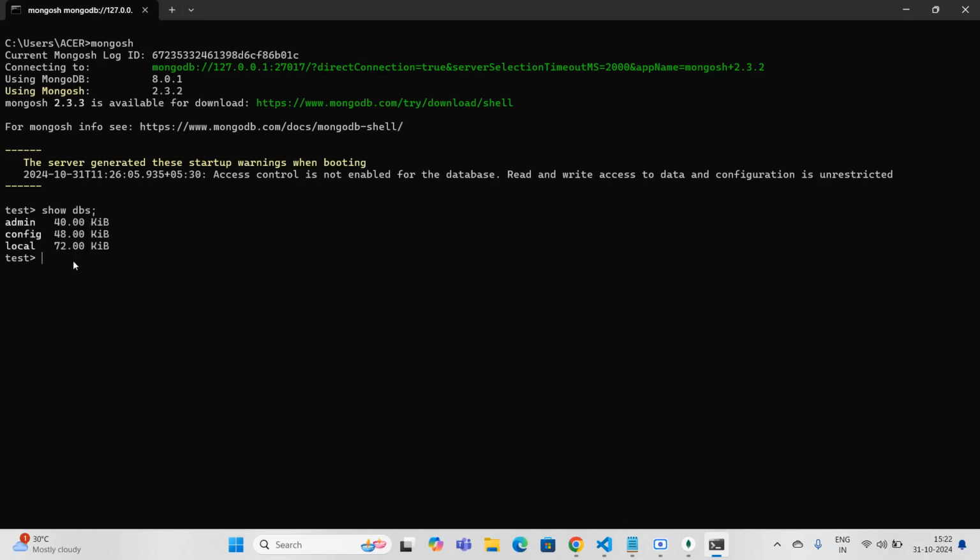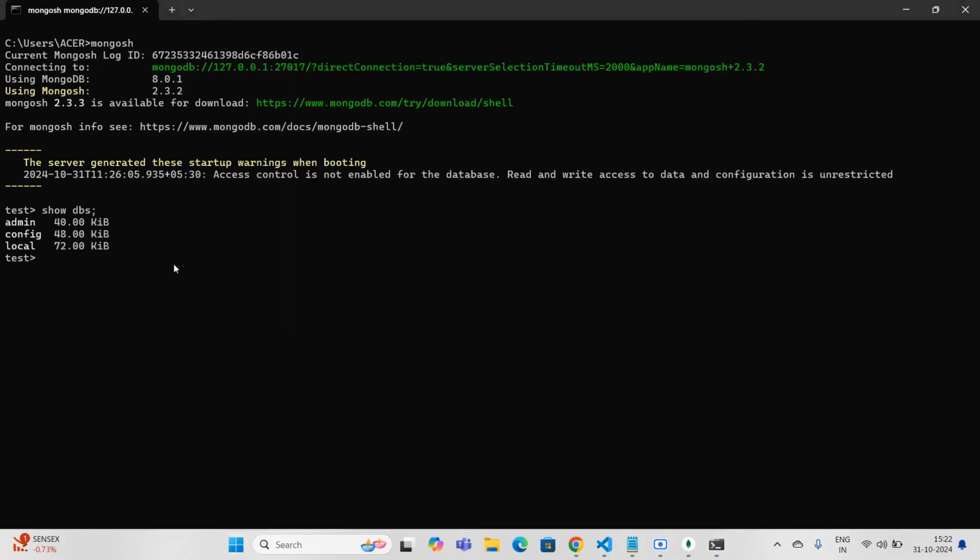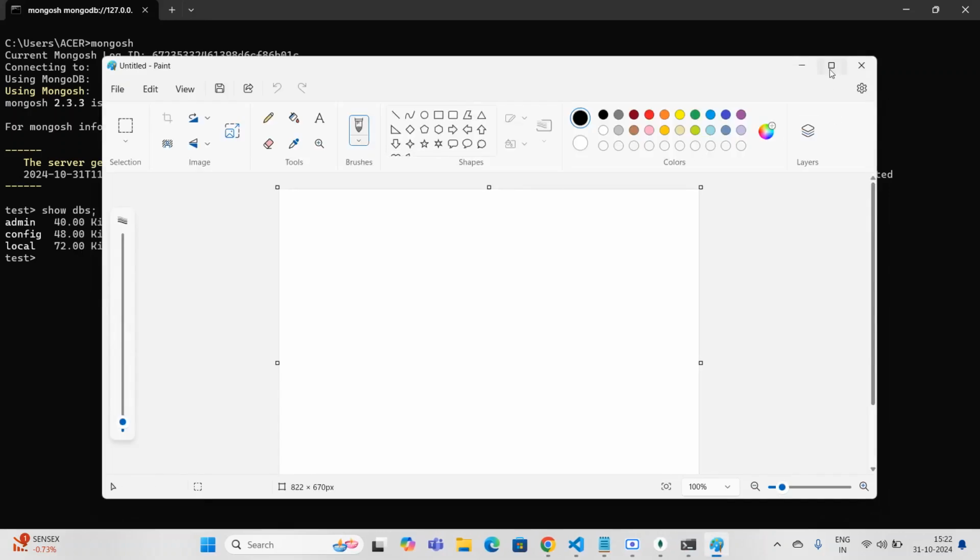That is the advantage of MongoDB, guys. MongoDB is expecting me to create something inside the test database, but I'm going to create a new database. Before creating the database, I will explain one more thing. Though I explained those in my previous videos, still for understanding, I will explain again.